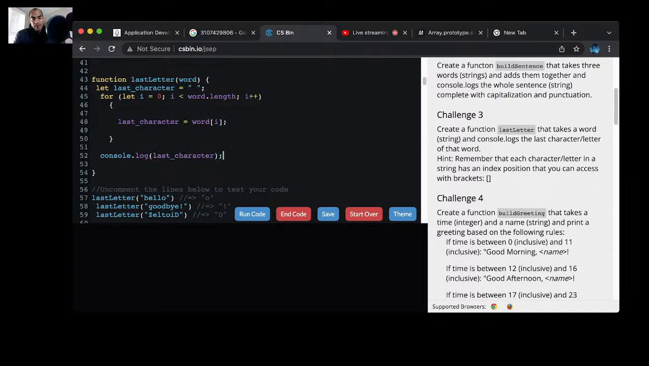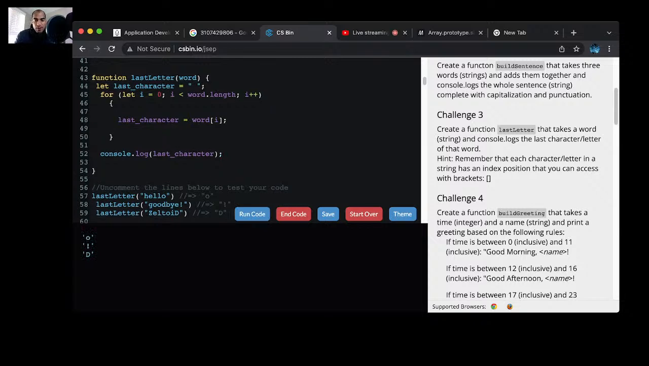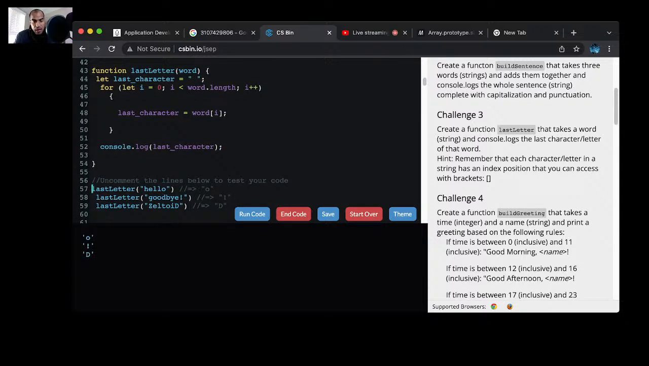Let's try that. There we go. That's just another way to solve the problem, guys. So two different methods there you can play with. We'll comment those out for now.